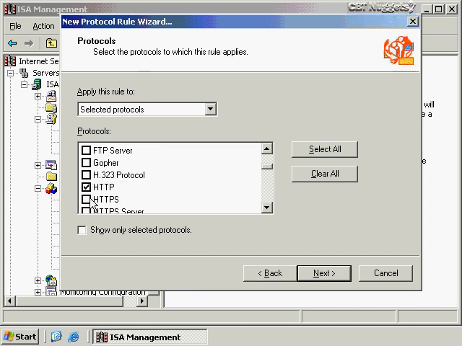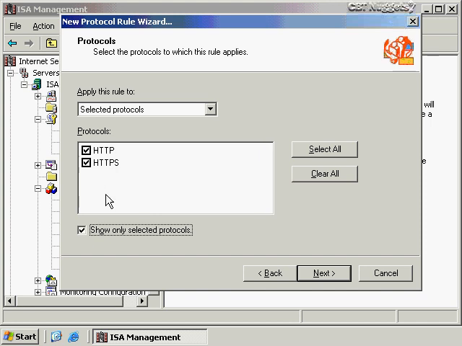Well, we might as well allow HTTPS as well because that allows the secure HTTP traffic to go through. So HTTP and HTTPS, I'll kind of limit that down by only showing the selected protocols. And that is going to be what I allow through.